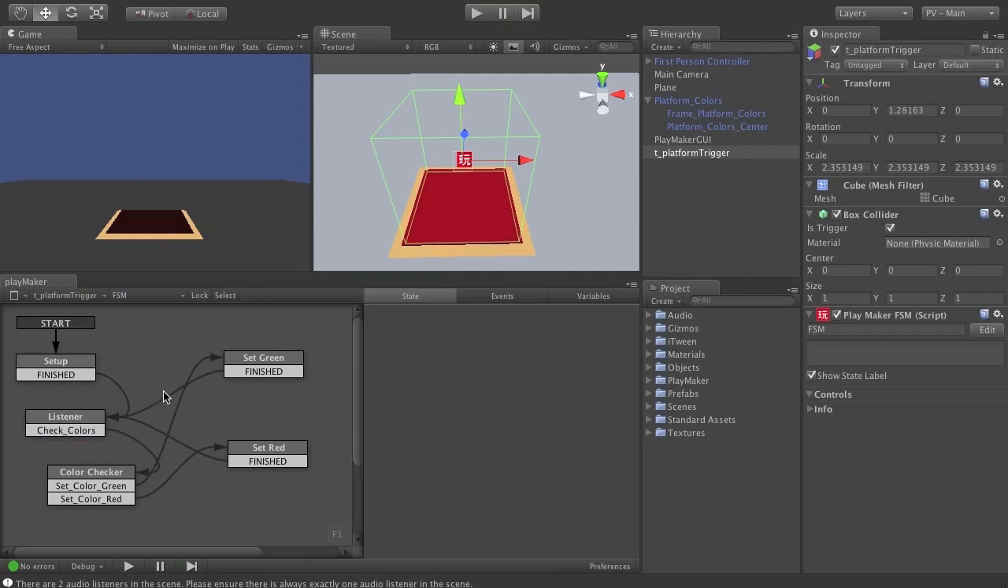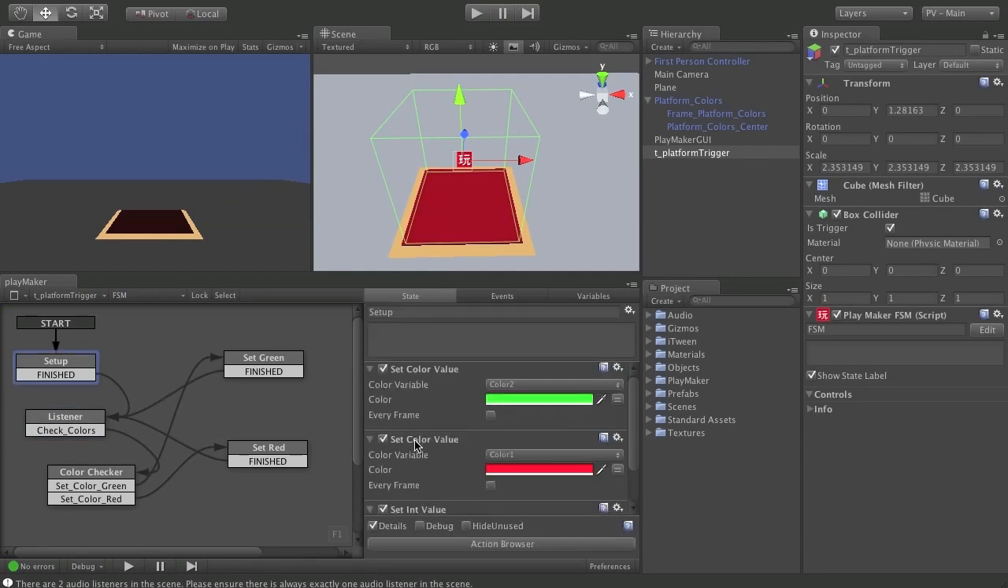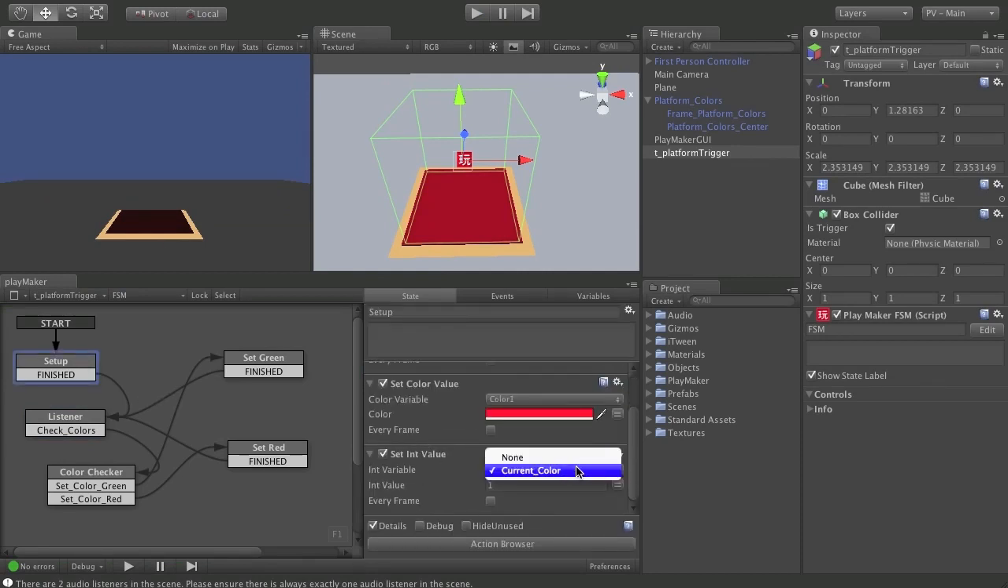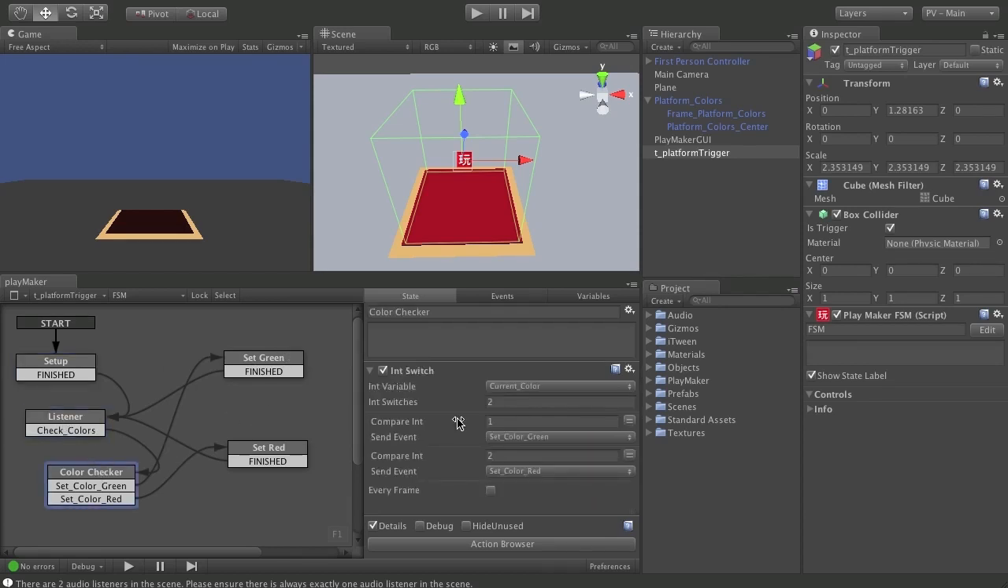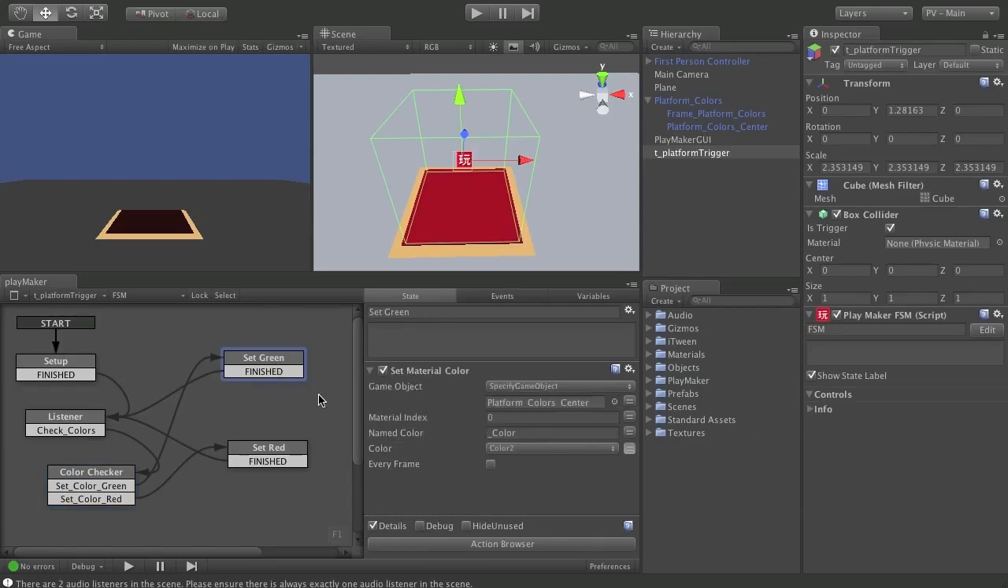And why not? Because we did not change the value of the current color. Okay, we didn't set that value at all. And so of course it thinks it's red again, even though we've changed it to green. When it checks it again in this section on another onEnter event, it still thinks that the current color is red. So we need to update that right here.